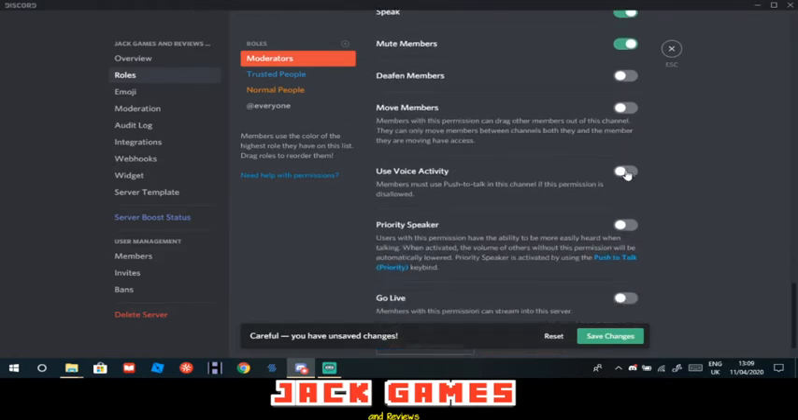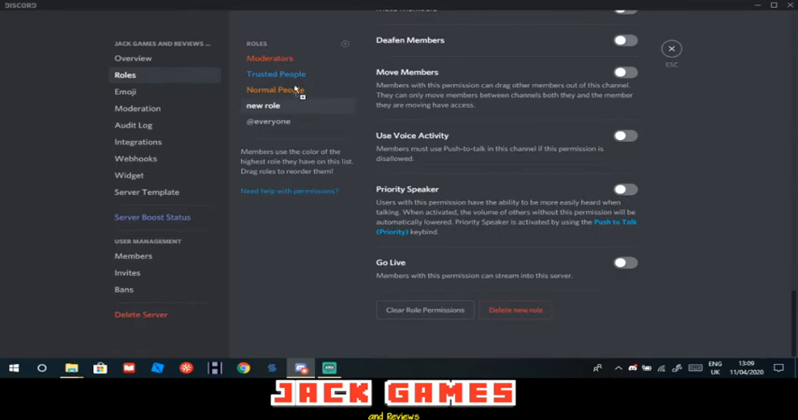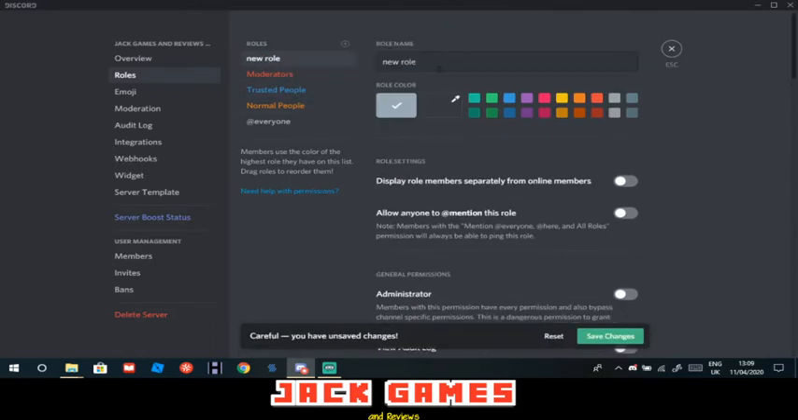They can also obviously use voice activity. They can also move members out of the channel, as this means that they can kick them off of the voice if they are saying something they shouldn't be. Save changes. Finally, I'm going to make a role for myself and people I know well and can really trust.